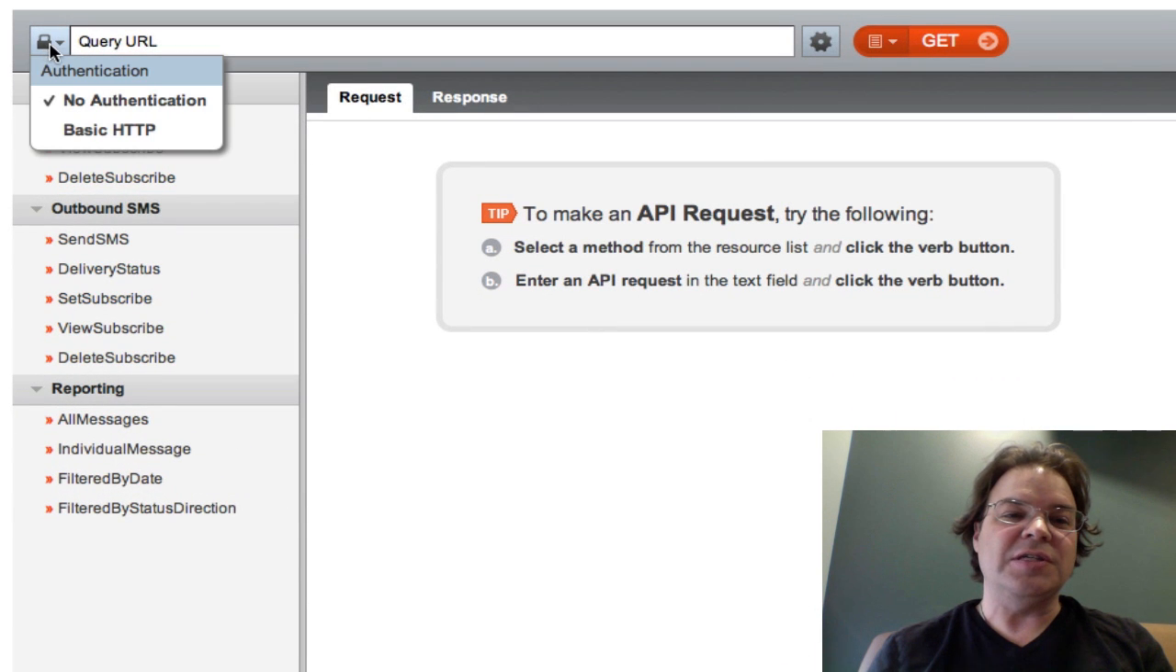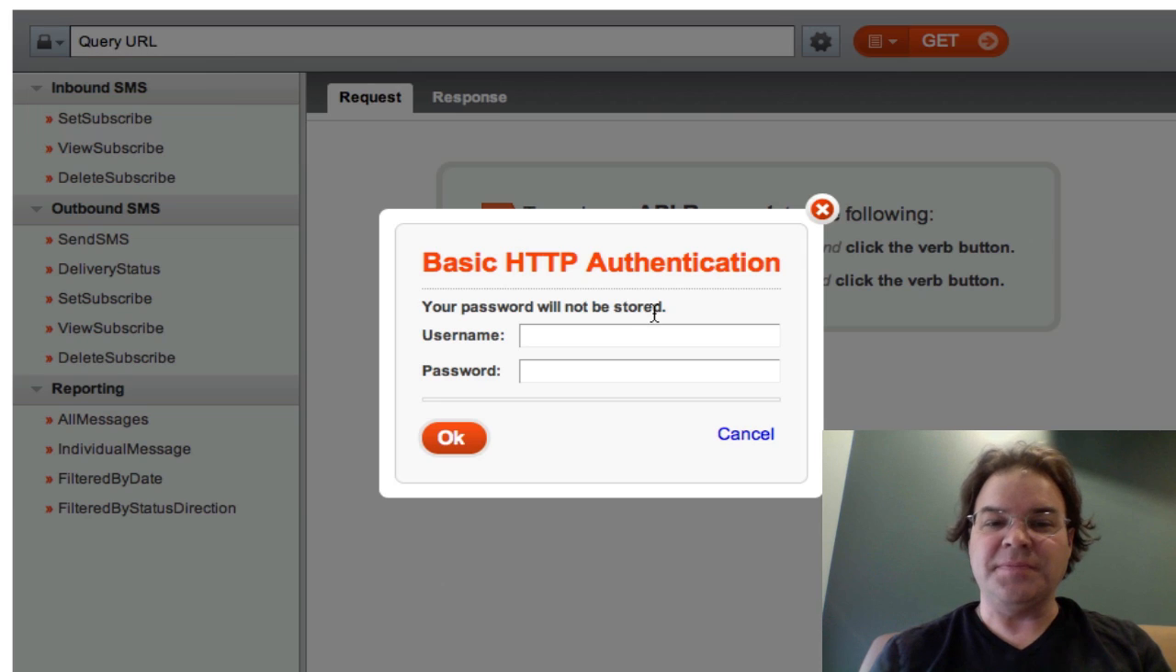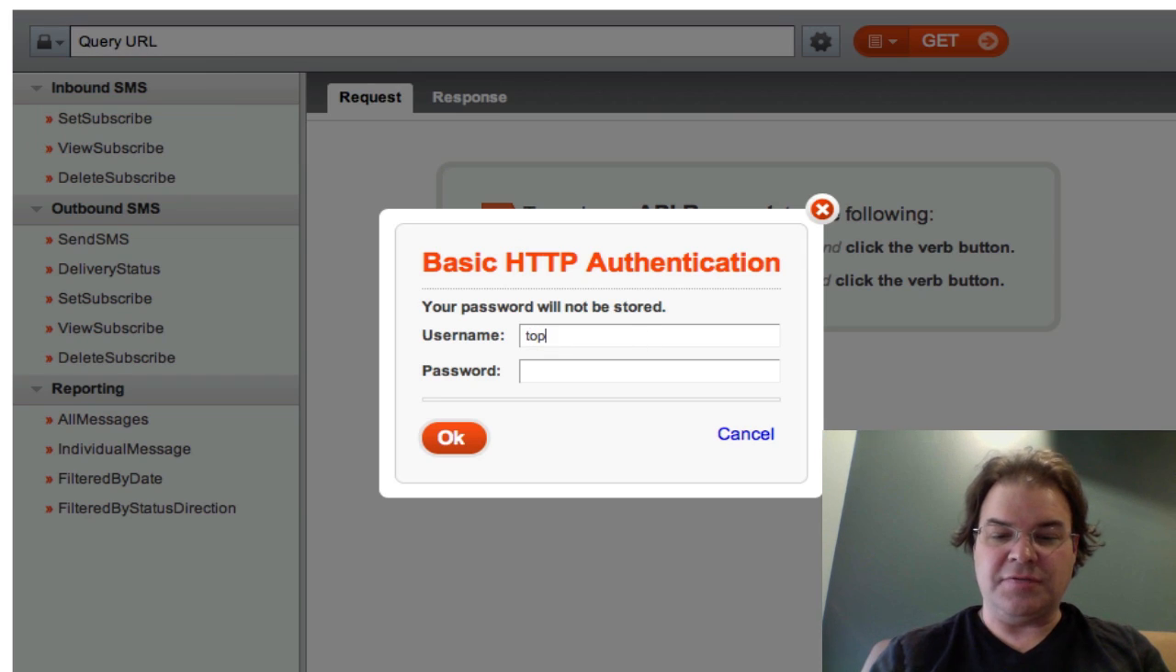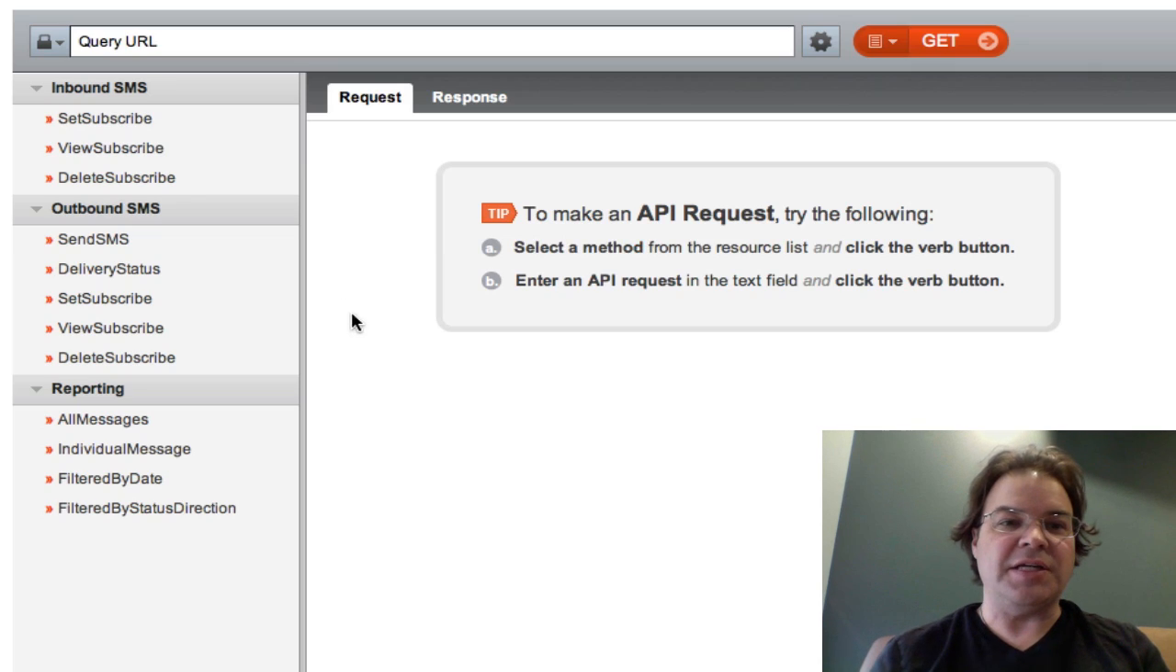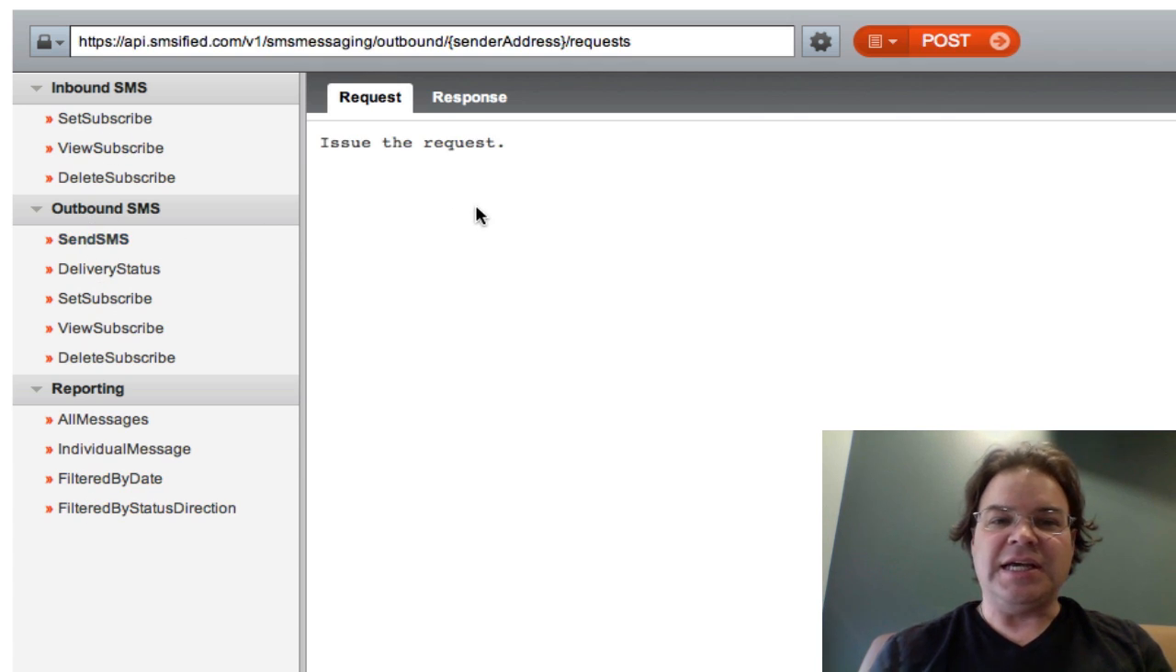To do this, you'll have to authenticate one time. So you go ahead and enter your credentials here into the Apigee API Explorer. And then you can play with any of the methods in our API. If we wanted to send a message, let's click send SMS. And you'll notice that there is a request and a response and a URL bar here. It wants to know the sender address. So this is your caller ID. This is the number that we just copied from our account.